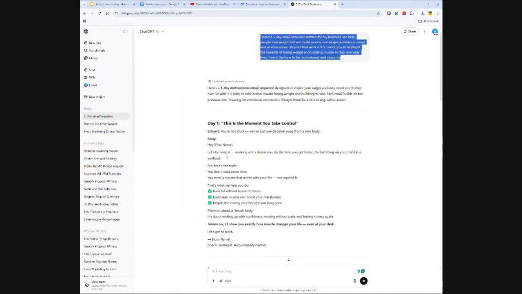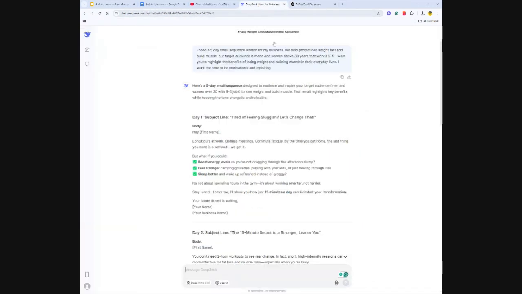So you see that it's kind of following the same line of thought. It's amplifying the problem, like I taught you earlier in the previous module. This is the problem, I need to solve it, and then it's going to provide the solution. It's a very simple format. Long hours at work, endless meetings, commutes. So it's just telling you the problems that are making you not have time to work out.